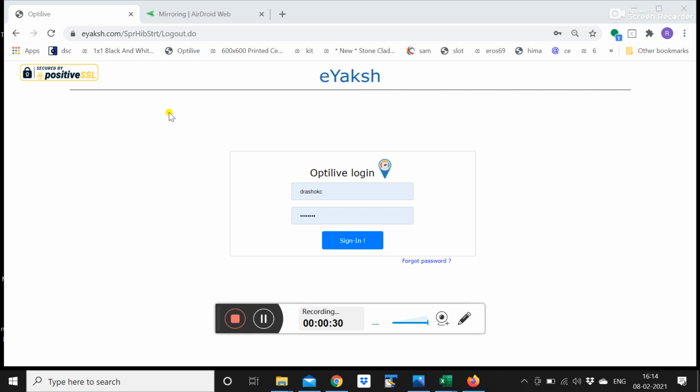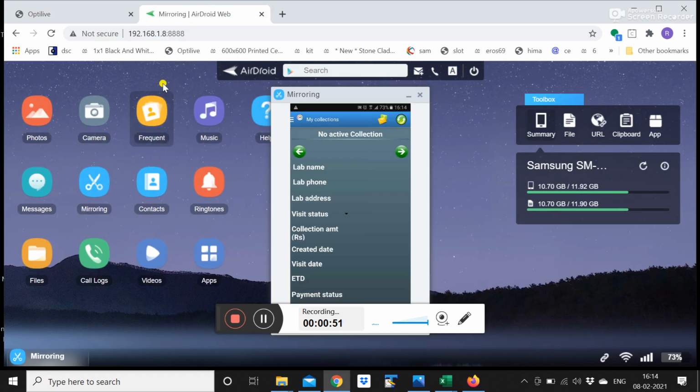So it actually consists of two parts. One is the web portal login that is going to be used by your admin team and your management for creation of collections, assigning of collections, monitoring the movement, and to see all the activity that is done in the field. And the other is going to be the OptiLive app that is going to be installed on the mobile of the phlebotomists or the home collection agents.